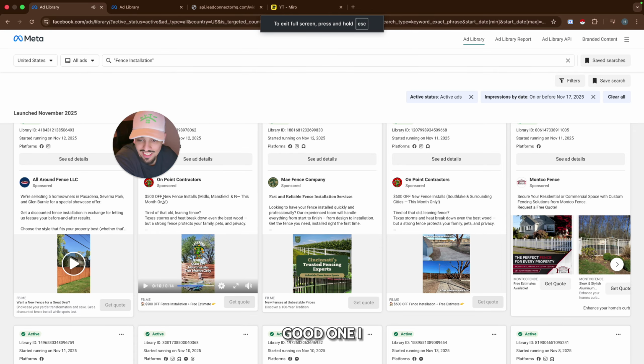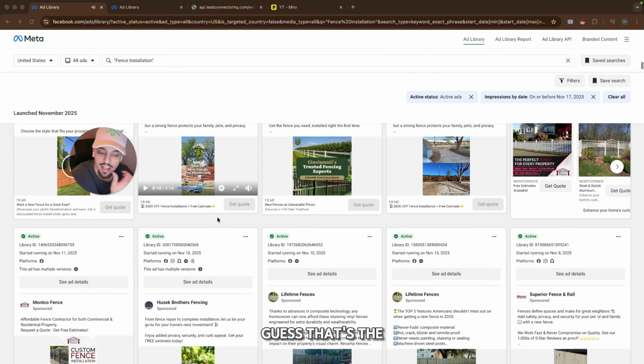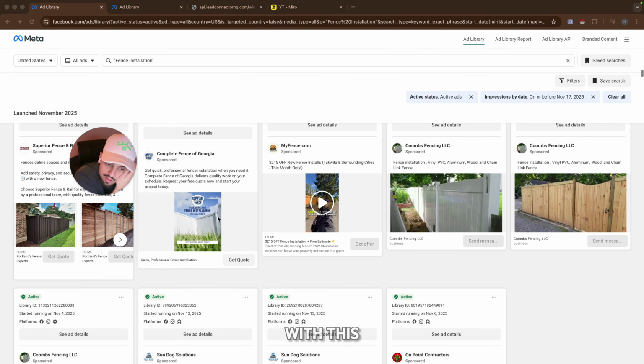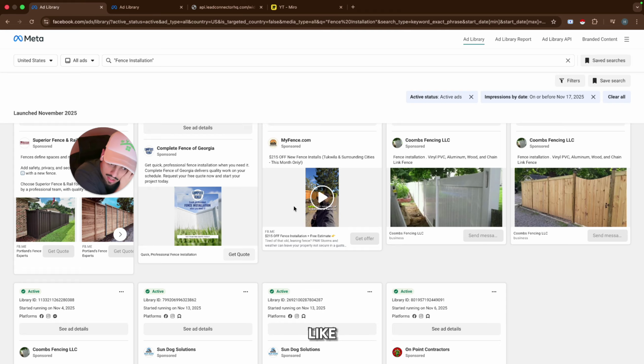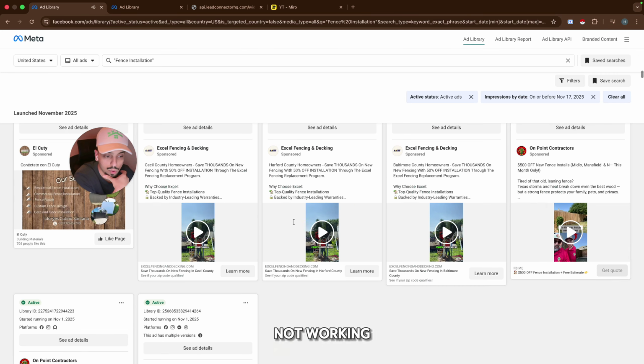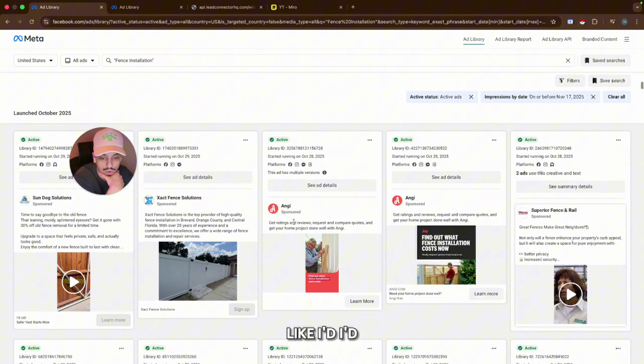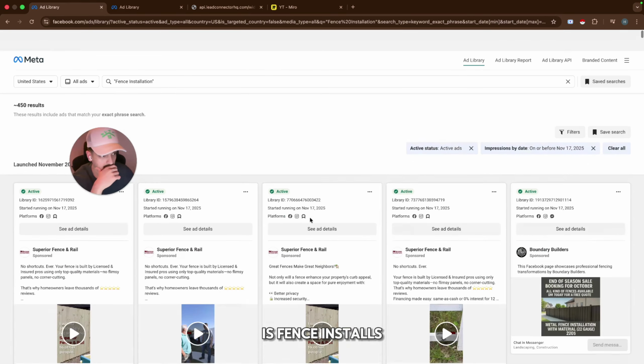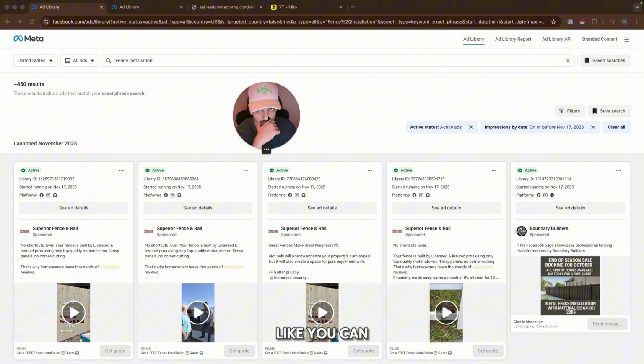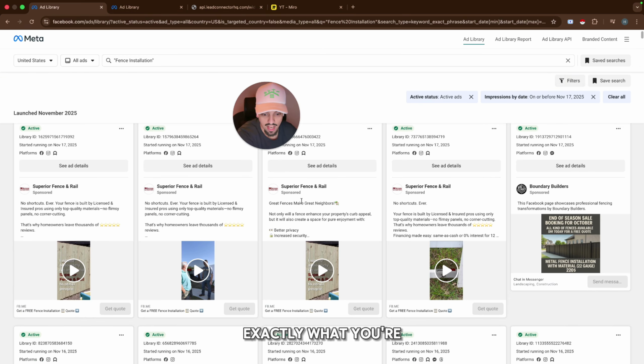This was a good one. I like this one. So I guess that's the thing, guys. You can be super creative with this. You can learn a lot from this, and you can see exactly what's working and what's not working. I'd recommend everybody do this. Whatever it is, fence installs, fence installation, you can find basically whatever you're looking for here, and pretty much see exactly what you're looking for, right?